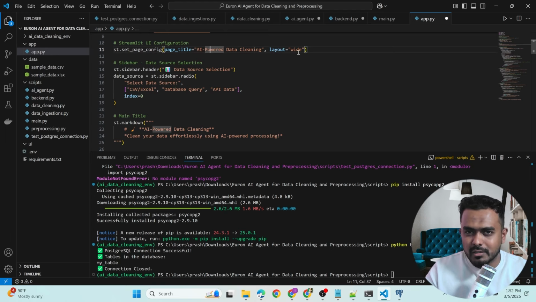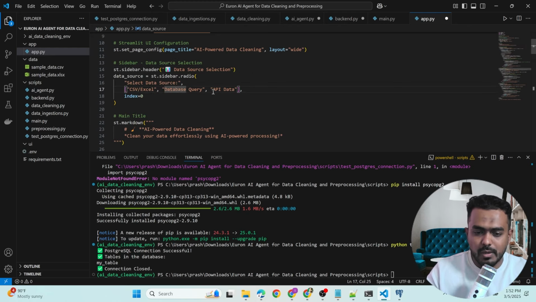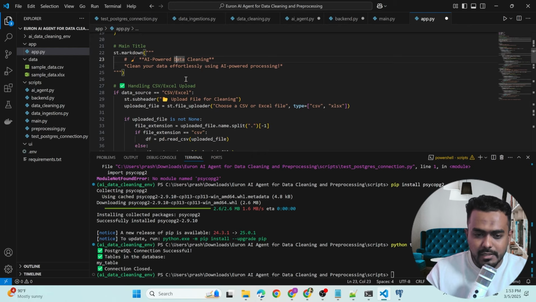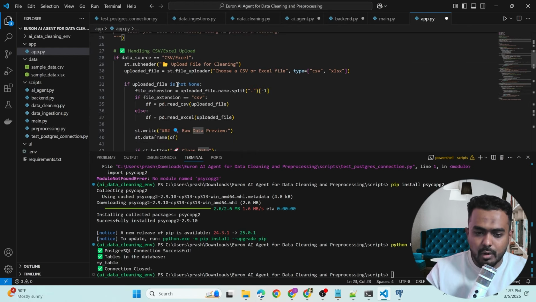If you have already worked with HTML, then this will be very easy to understand. In HTML we define the tables, the headings, paragraphs, right? Similarly for the UI in Streamlit, we define the headers. So we are defining a header called data source selection, where we ask the user to select what kind of data source they want to go with. Whether you want to go with CSV, database queries, or API data. We are setting all the UI configurations, like the main title of the page. All the markdowns are the headings. And this is the place where all the logic is happening.